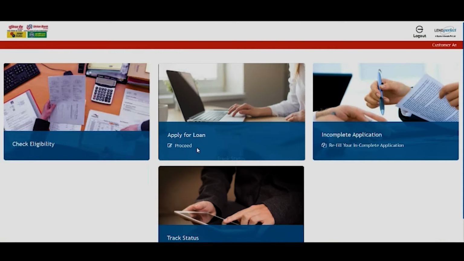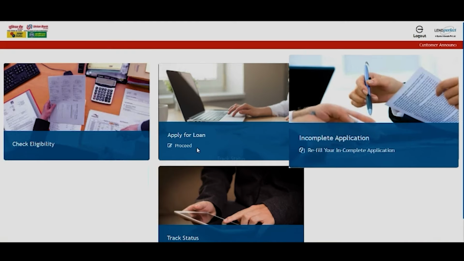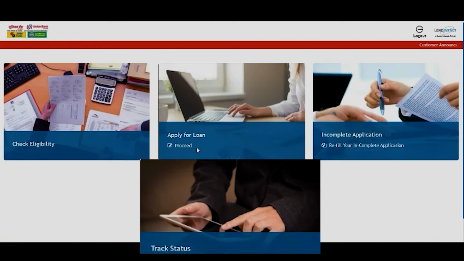On the home page, the main screen has 4 options: check eligibility, apply for loan, track status, and incomplete application. Under check eligibility, applicants can check their eligibility for the loan for all the 3 products simply by inputting their income and obligation details. Under incomplete application, any prospective borrower who has dropped off from the journey due to any reason can resume the application from the last saved stage. Under track status, borrowers can track real-time status of their application.